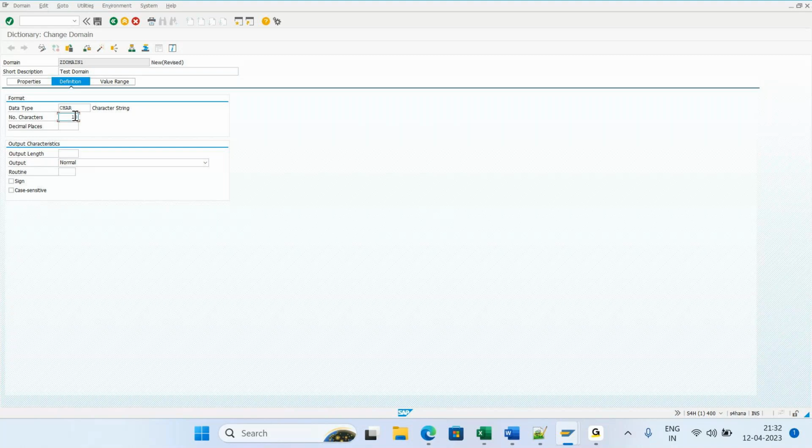Okay, I will say I want to create a domain with a character as its type, and then we have to create a length. It should have a length of around 10. It can have characters up to 10 or less than 10. It will not have more than 10 characters. The length you define here is the maximum length. Is it clear? Yes.